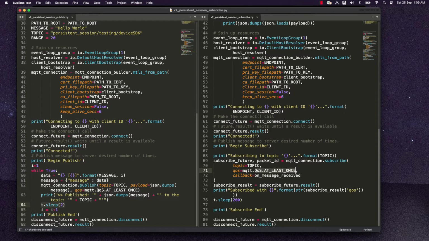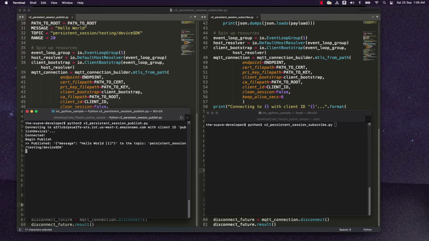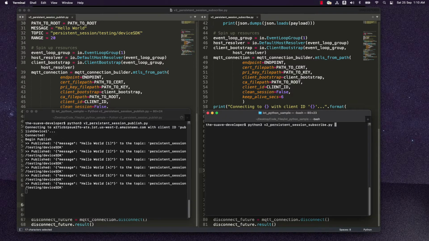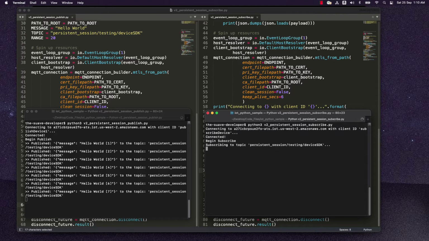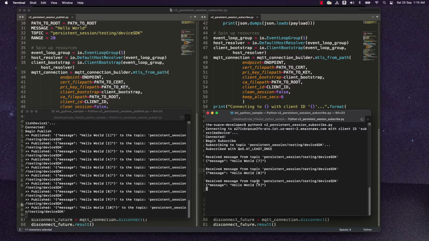So let's run these both. I'll run the publisher first so that it'll start publishing messages regularly on that topic. So here you can see it's gonna start iterating over this value. Okay, and let's subscribe to that topic. Right here, I'm getting 7, 8. So this is when I started. And let's let it run for a second.